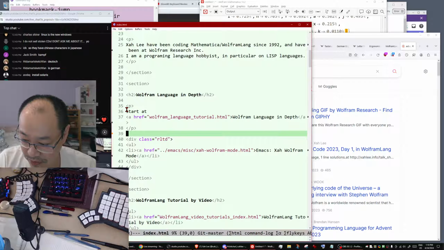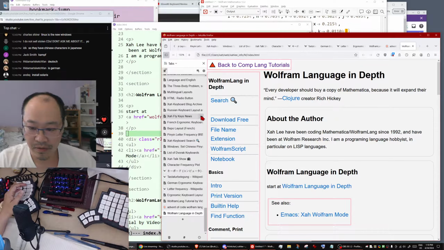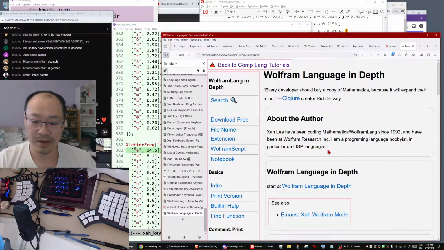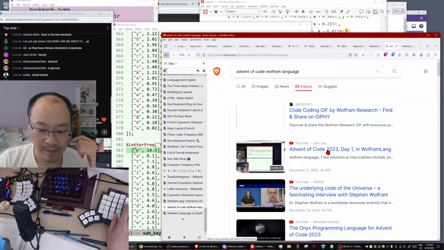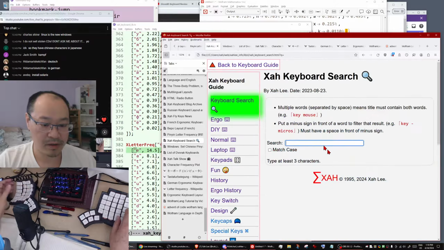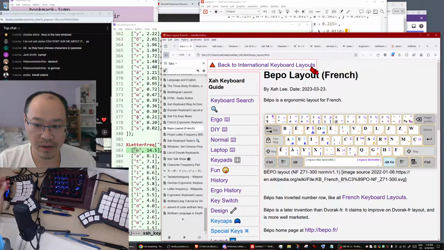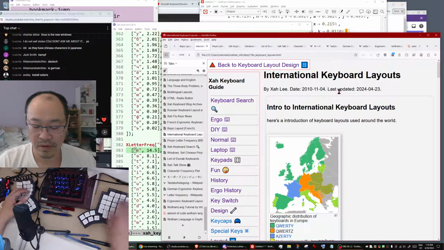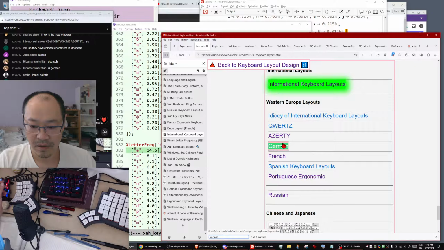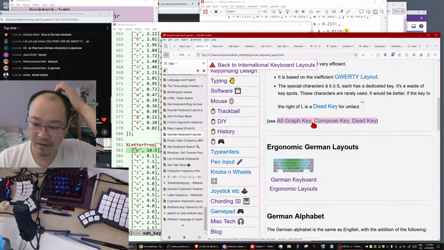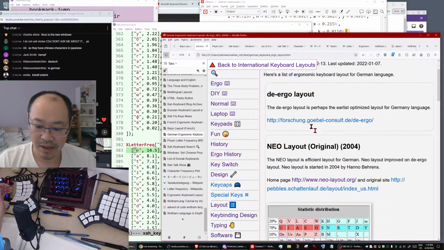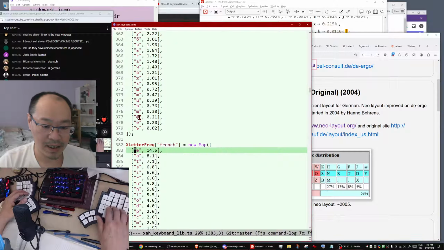We talked for almost an hour. So now we add a new layout. Let's add a German layout. You need to go to the German layout page. Beeple is French. Okay, so let's go to German, the German keyboard ergonomic layout. That's right. Go there. And yeah, Neo. Okay, so let's add Neo.